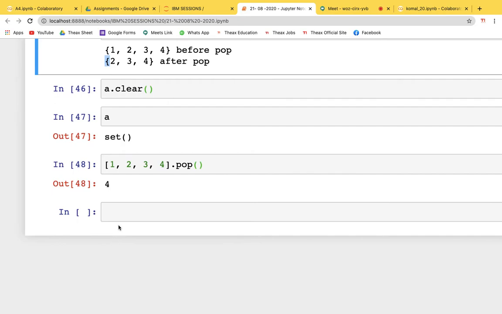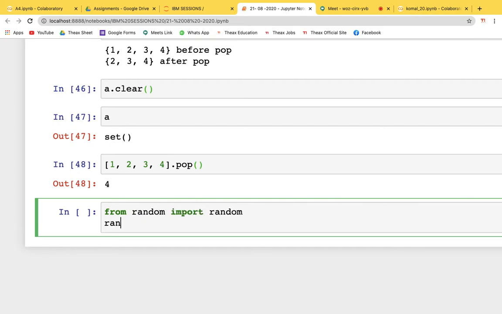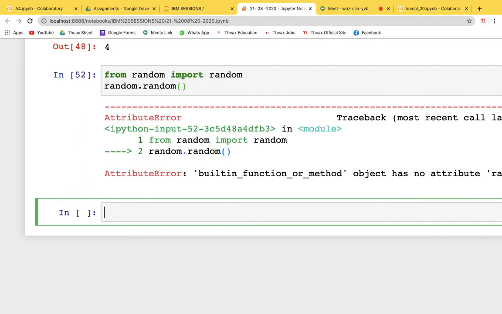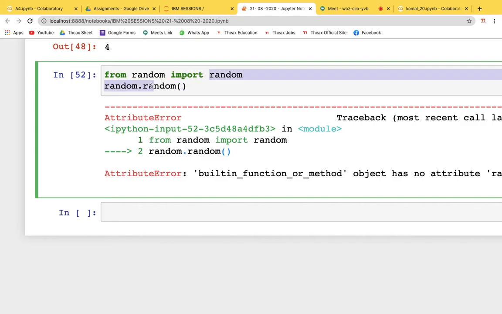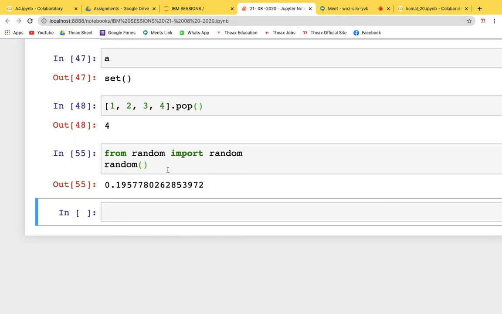Let's say you are writing import random. So I'm getting a number, and every time I'll be getting a new number. I could not find any pattern inside this, so there is no pattern for a random thing. Okay, got it. All right, clear. Cool.